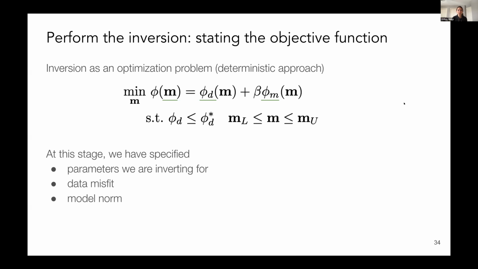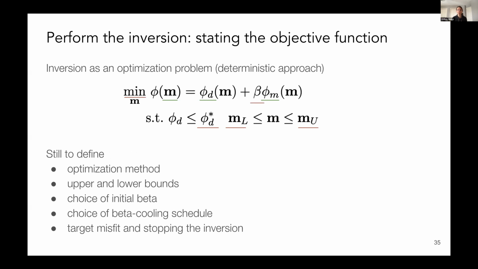At this stage, there's a few pieces that we've highlighted, underlined here in green, and those are things that we have specified. We know which parameters we're inverting for. We know how to construct our data misfit and our model norm. But these other pieces we haven't yet defined. We haven't actually chosen how we're going to perform this minimization.